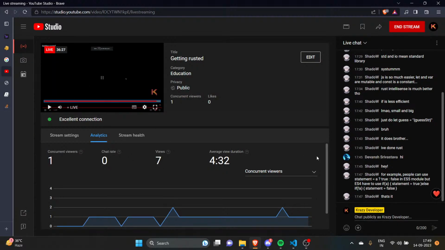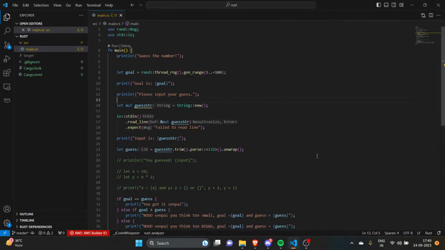For example, people can use a question mark true false, but in ES4 they have to use this. Yes, sir. So yeah, that thing is like a ternary operator, huh?